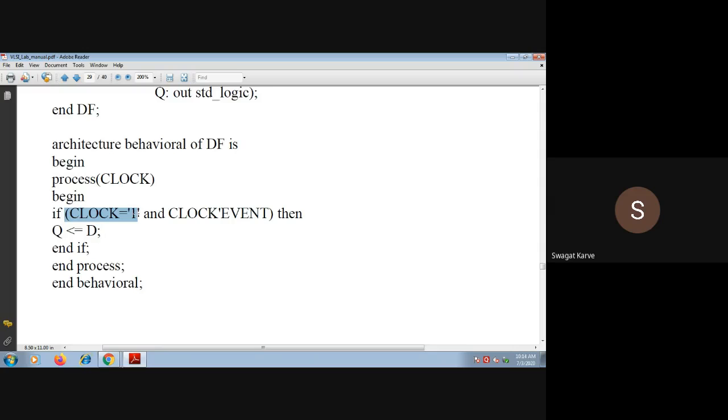If clock is not 1, it will simply jump out of the loop. It will end process and end behavior, and in that case the output will be the previous state only. That means whatever the output previously was, that will reflect as it is.